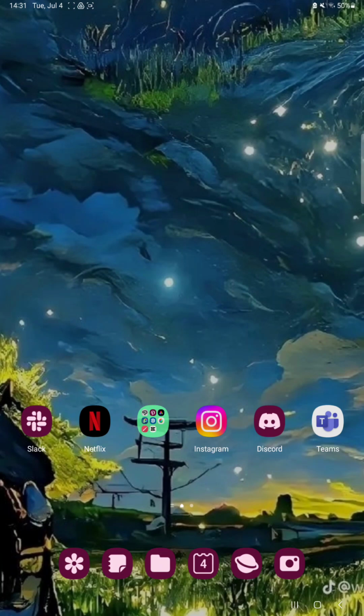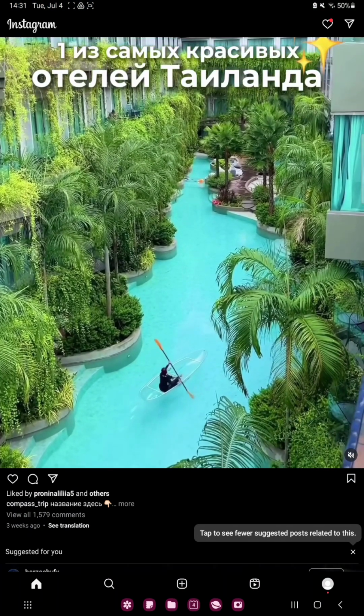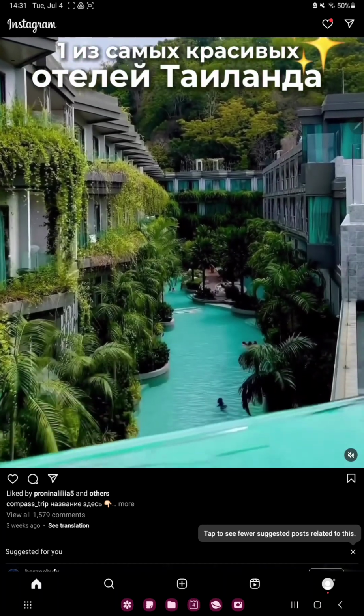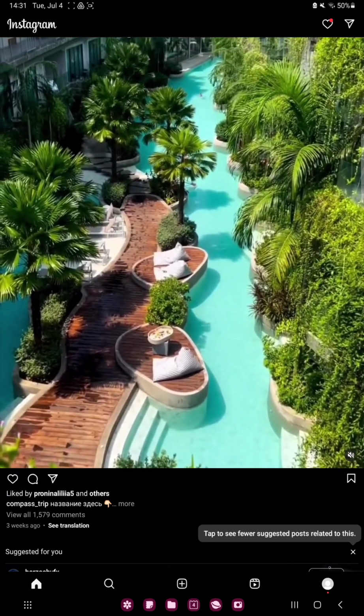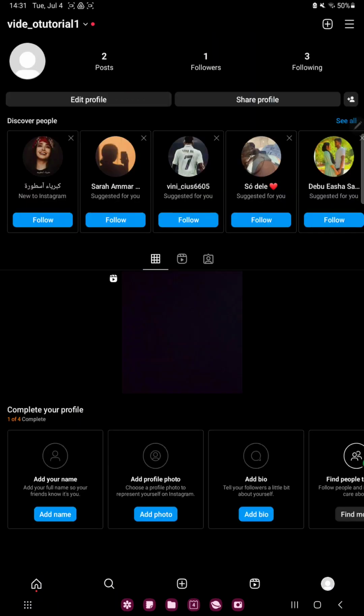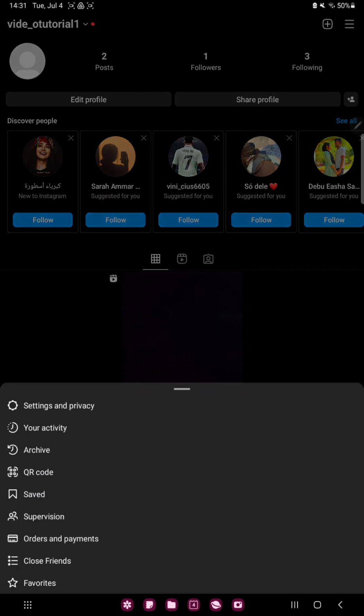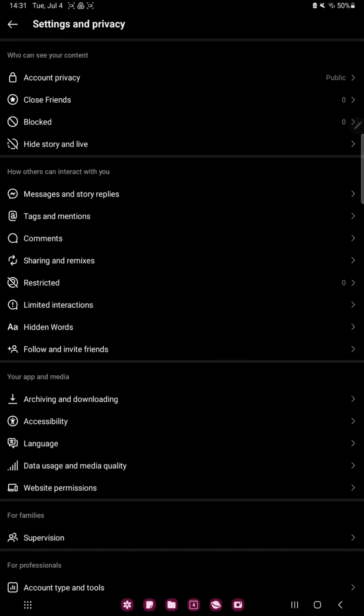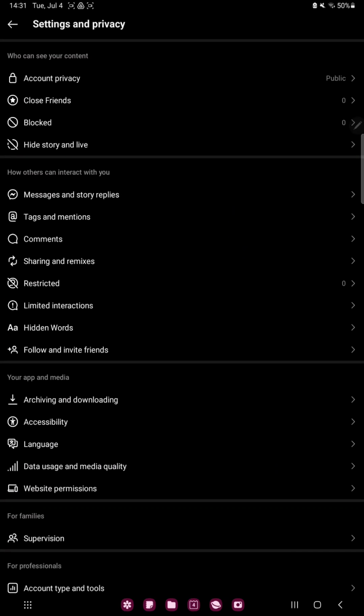First of all, open the application on your device. Tap the profile icon at the lower right corner of the screen and click the three lines at the upper right corner of the page. Click the settings and privacy option and go to the your app and media section. Here you can find the second option, the accessibility, and click the first option, the captions.